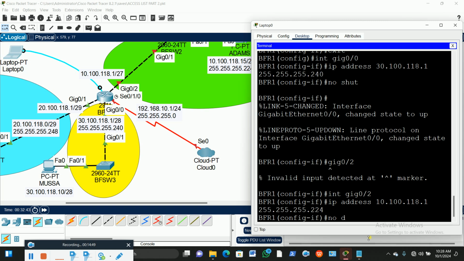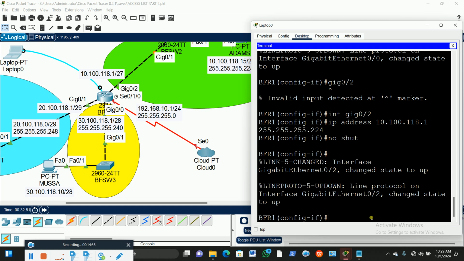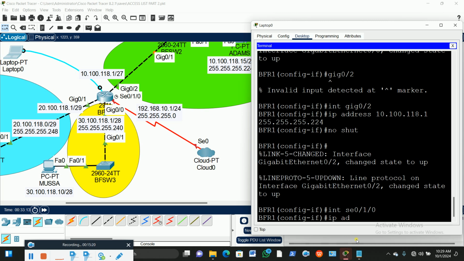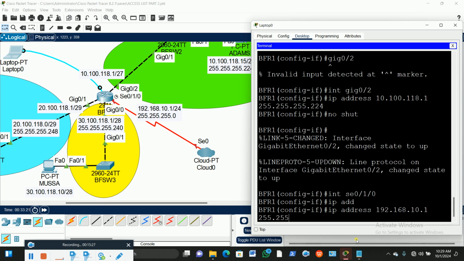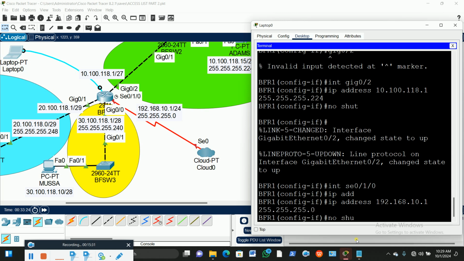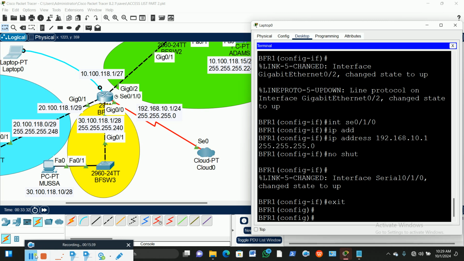So no shut. Then it means that all our network is responding. Now I have to go inside the serial, the one connected to the cloud. So interface serial 0/1/0. IP address 192.168.10.1, 255.255.255.0. So no shut. Now we are good to go.